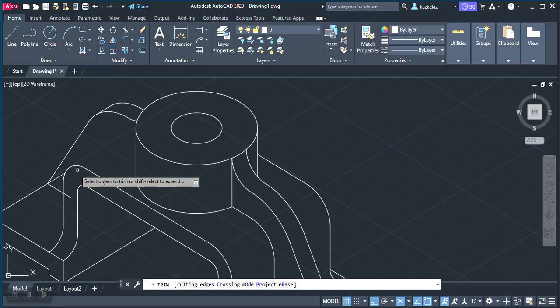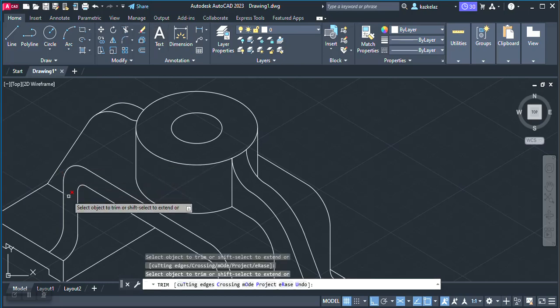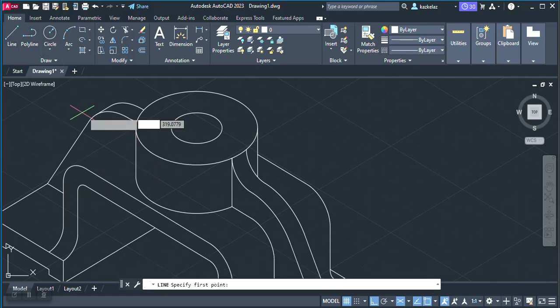So that's our drawing there. That's the complete drawing. So that's what you are supposed to have.